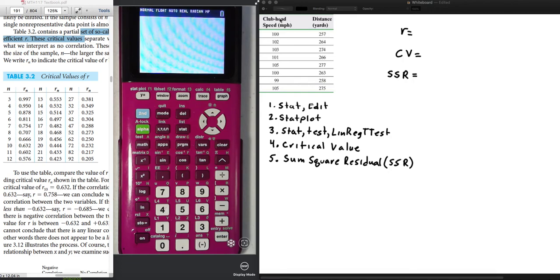All right, our input is going to be the speed of the club head, and our output is going to be the distance that the ball goes. That means my x is the club head speed, and my y is the distance that the ball goes. That's going to be important when I enter my data into the calculator. So there are 5 basic steps that you're going to have to go through for each of these problems.